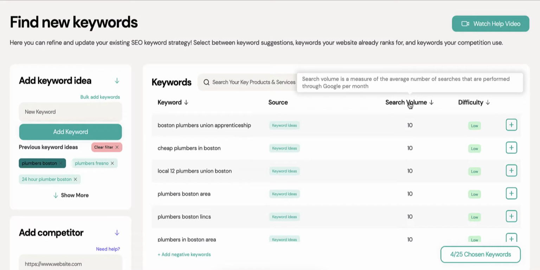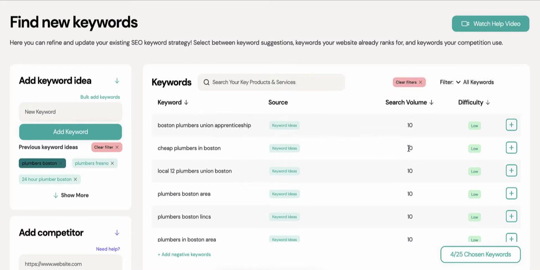So on average, cheap plumbers in Boston is searched 10 times per month. So that's 120 people per year. And that's the way to think about it, right? 120 people per year. If you could get 10, 20, 30% of that, how much of impact is that going to have on your business?